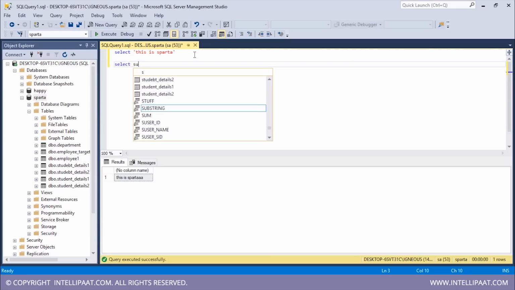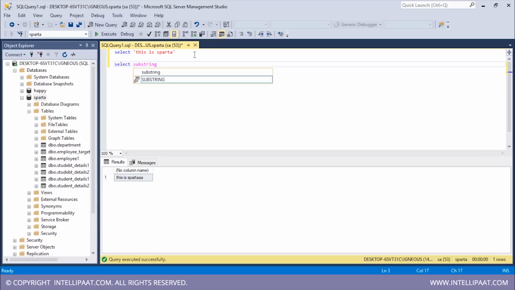So I will type select substring. Now the substring function takes in three parameters. First is the original string. So I will copy the original string and I will pass it into this as the first parameter. Now after that, I need to give in the index value from where the substring starts. So this is the first character of the substring which I want.